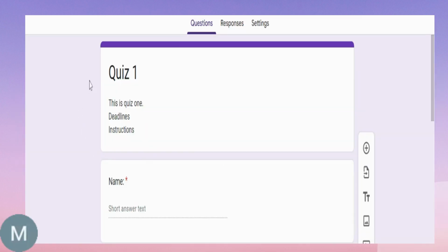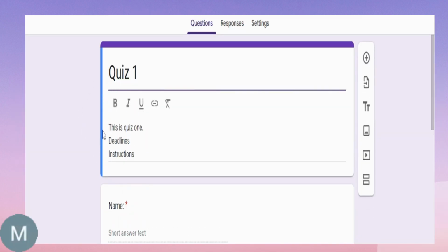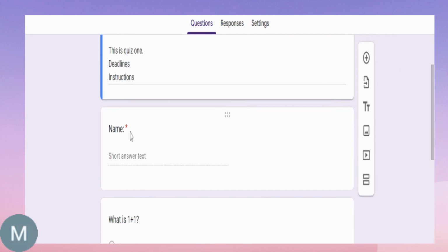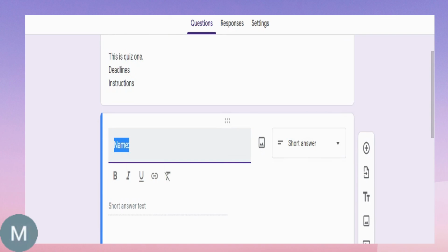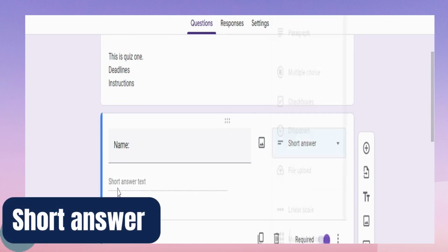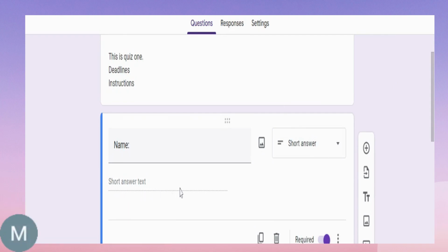As a quick example, I added a quiz name and a description. The description is a perfect place to add deadlines, subject, and the instructions. To add another question, I simply click the top button that says Add Question. For my first question, I use one of the most popular questions to ask, the first one, short answer. This allows the students to type in their name, but make sure it is a required question so that they cannot submit without it.